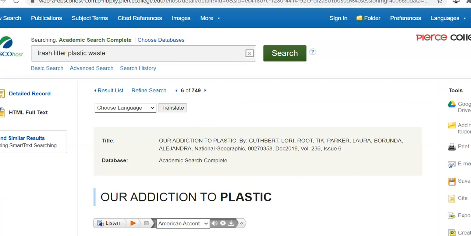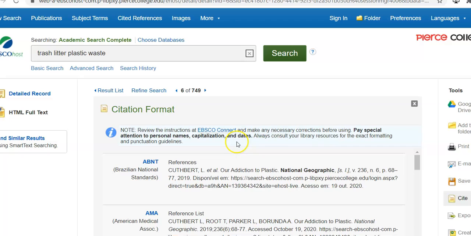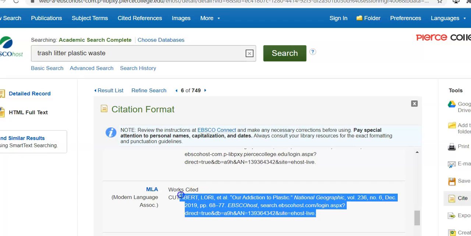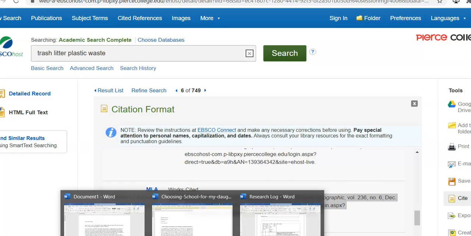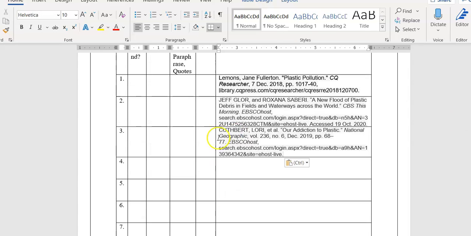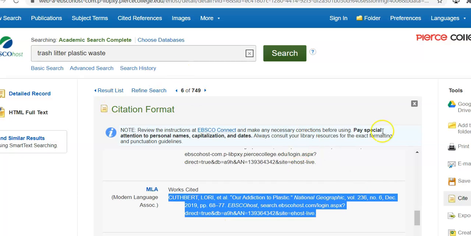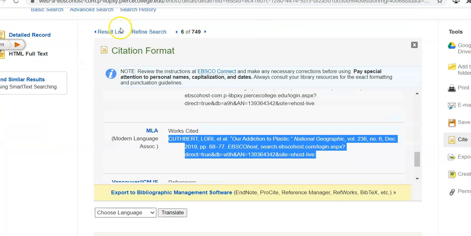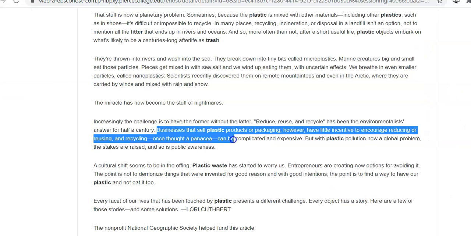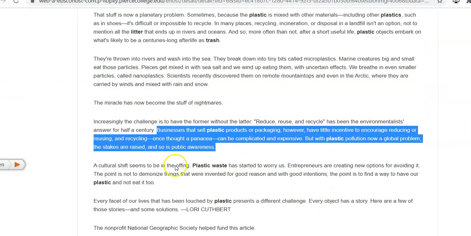What do they have in here? Again, first, before I read anything, I'm going to take the citation and put it in my reading log, or my research log, excuse me. And let's see what they have. Businesses that sell plastic products or packaging, however, ooh, that's a good quote. However, have little incentive to encourage reducing or reusing and recycling.